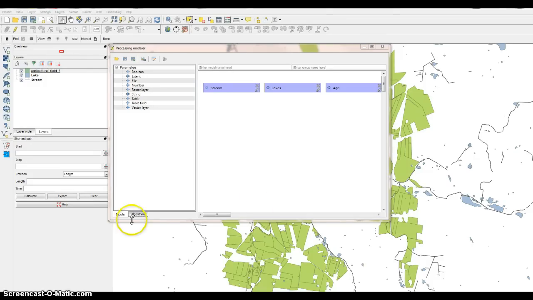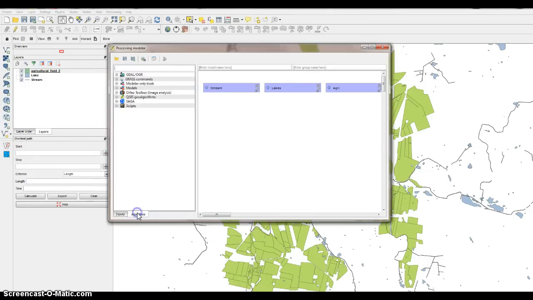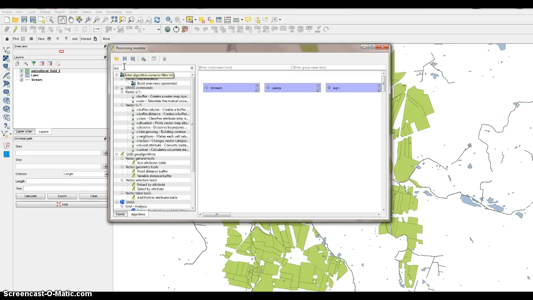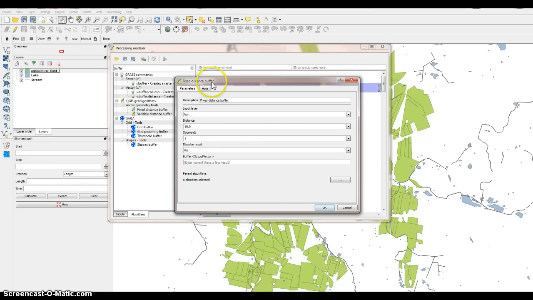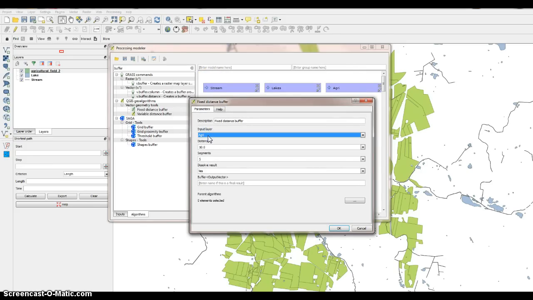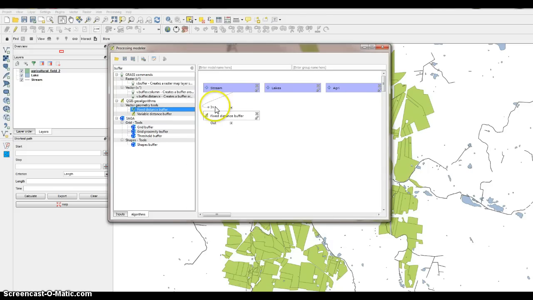So right here you notice there's an input and there's an algorithm. You want to click on the algorithms tab, and then just type in buffer, just like you did in exercise 2 or exercise 6. Then under the vector geometry tools, double click on fixed distance buffer, just like in exercise 6. For the input layer, we'll find streams. We're going to do a 10 unit buffer, and since this is in UTM, it would be in meters, and 5 segments, and yes. And then we'll leave this blank because it's not the final result. So you should see a little connector string like this.